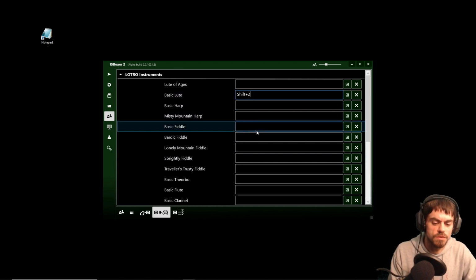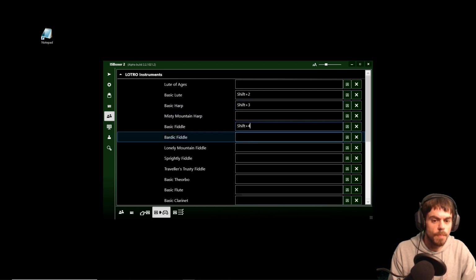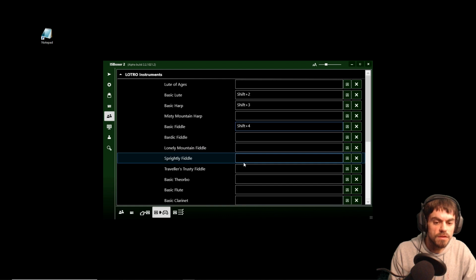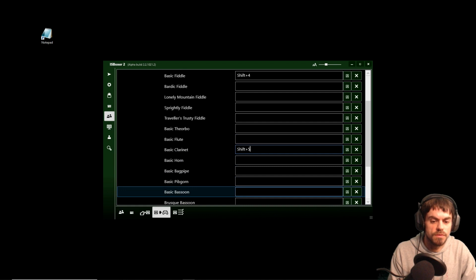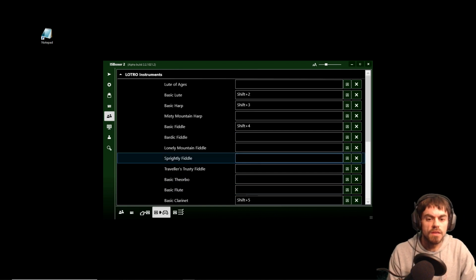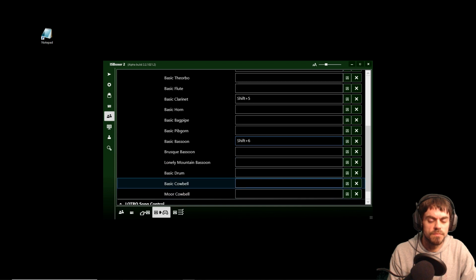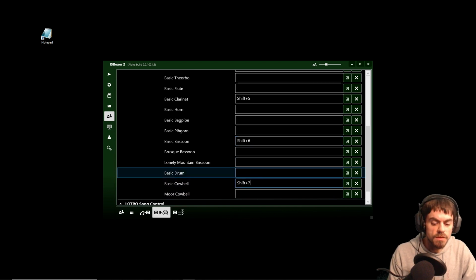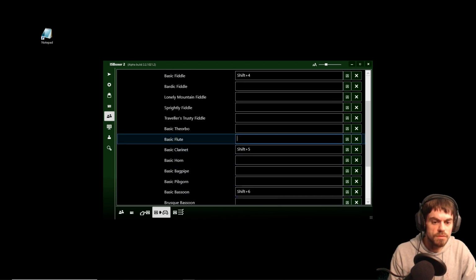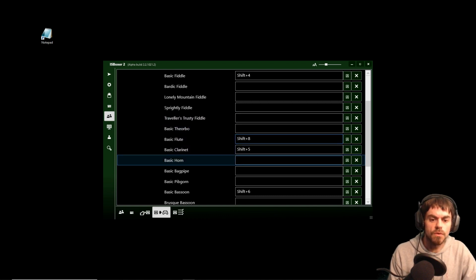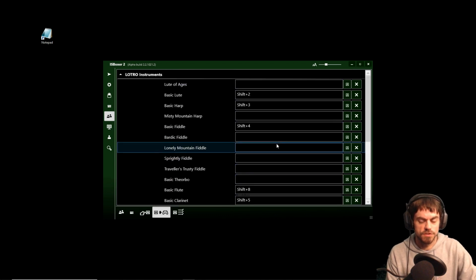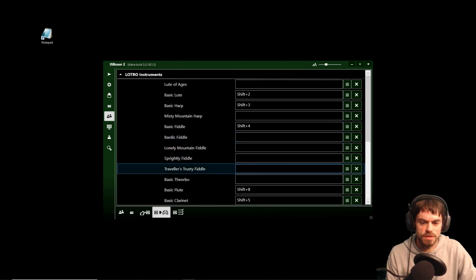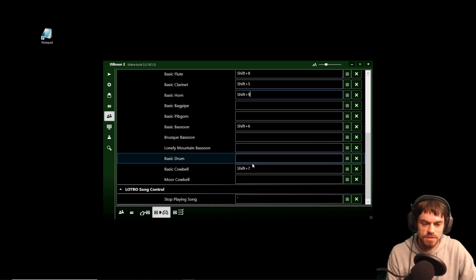So basic loot. I've got this list right in front of me, so I'm just going to go down my list. Basic loot. I've got harp on the next button, and fiddle, and clarinet, and then bassoon, and then I've got cowbell, flute, and horn. So those are my instruments. Between my 2 characters, I do not have every instrument. They're only level 5, so I can't even play some of the instruments.